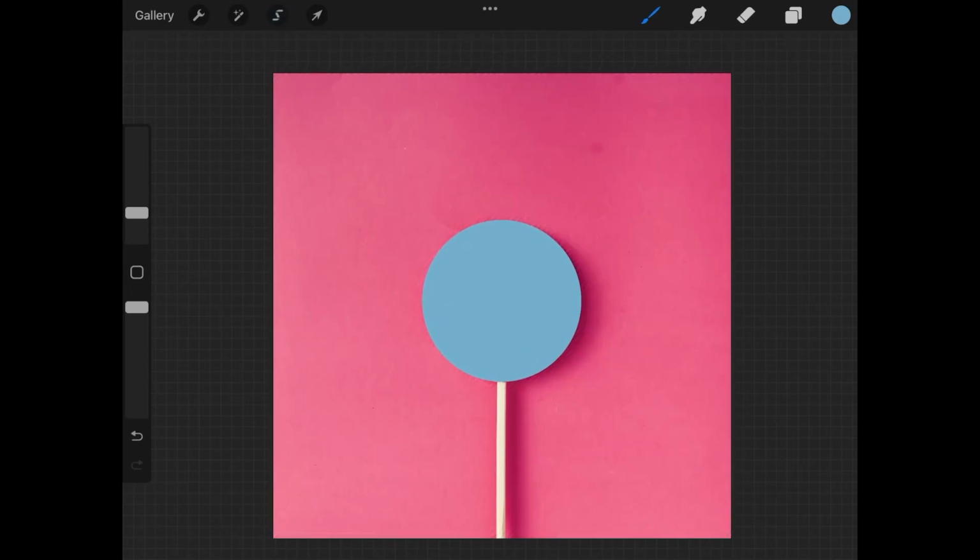So I think that should do it for this tutorial. That's how you can go about drawing circles using Procreate for the iPad.